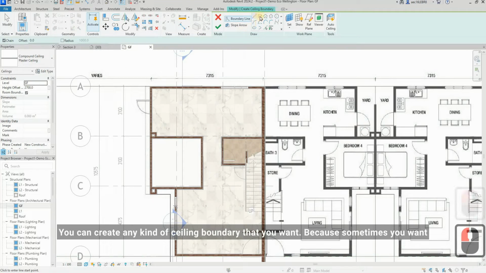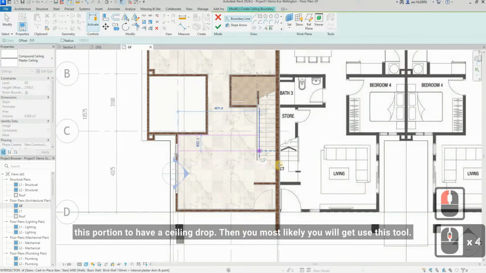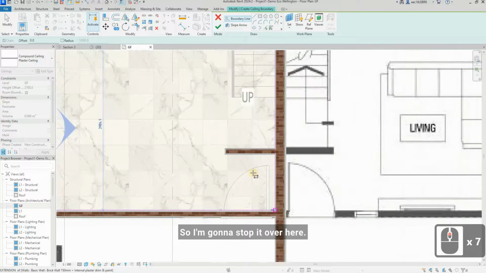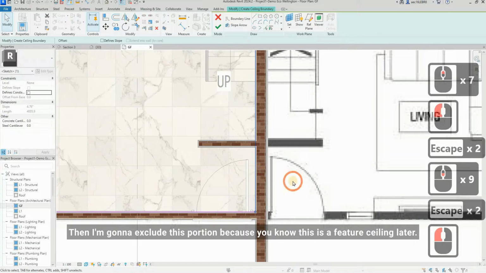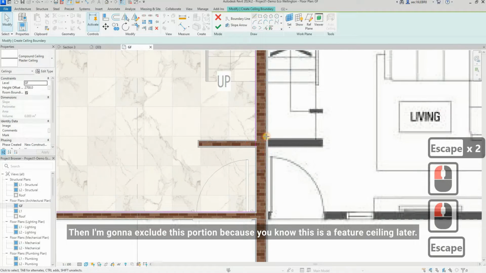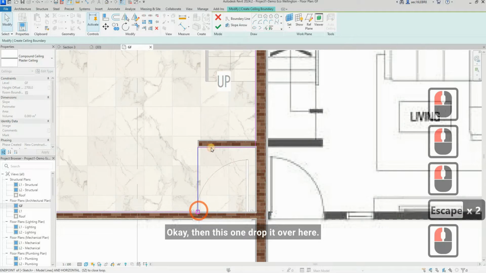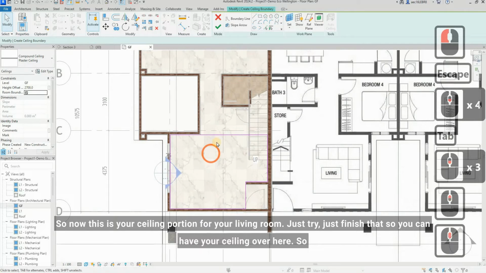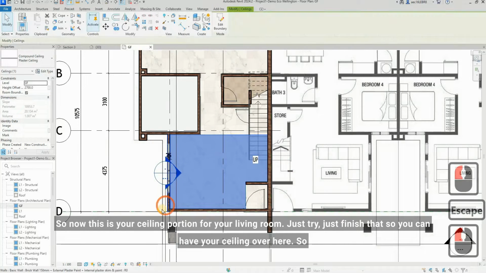Click on sketch ceiling. You can create any kind of ceiling boundary that you want, because sometimes you want this portion to have a ceiling drop, so most likely you will use this tool. I'm going to stop it over here. Then I'm going to exclude this portion because this is a feature ceiling later. So exclude this area. This one drops here, this one stops here. So now this is your ceiling portion for your living room. Just finish that so you can have your ceiling over here.